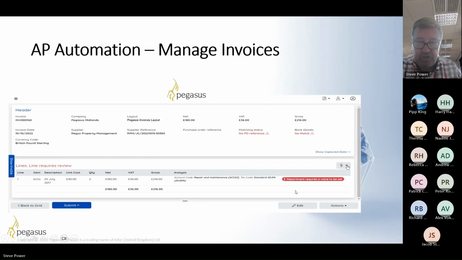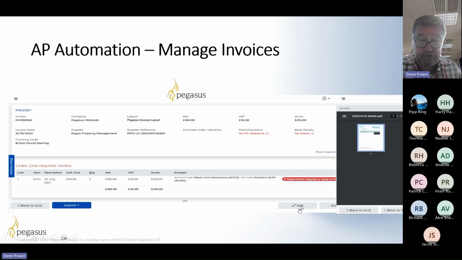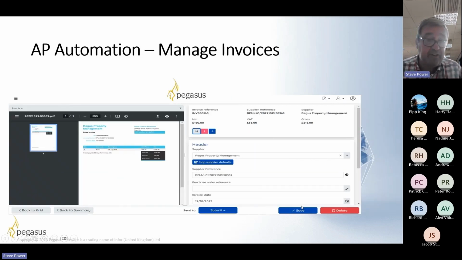Okay, what I'm going to do here is fill in these missing bits of information. I could go through and fill in that department code. Or I could take this edit option here, which is just a different way to look at these invoices and amend them. If I take the edit option, I can see the original invoice, and then a version of the invoice within our accounts payable automation system.